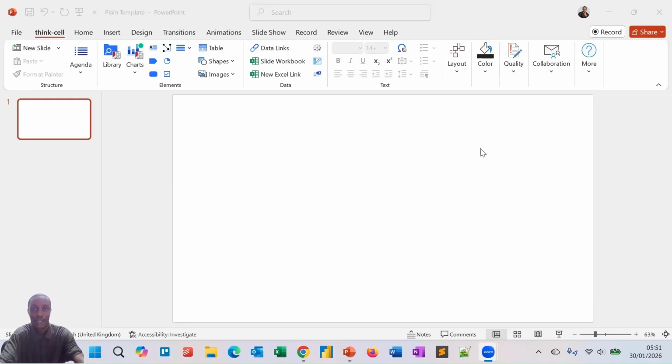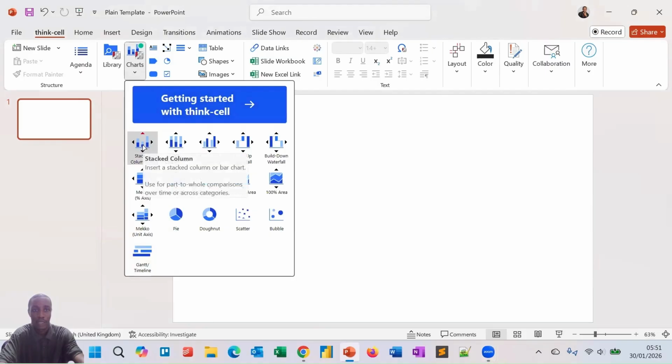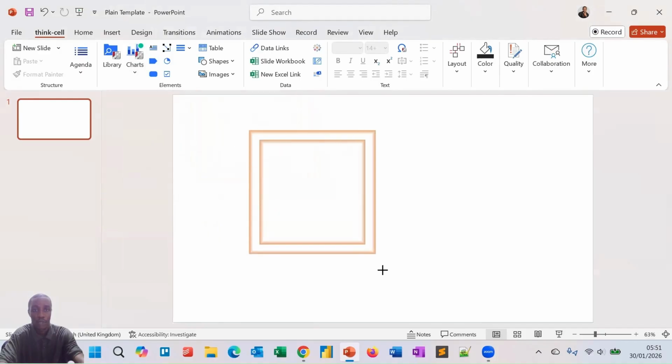In this video, we are going to be looking at how you can create a stacked clustered chart in ThinkCell. So to create a stacked clustered chart, you will need to come to this element, and under charts, you're going to be selecting the stacked column. So let's work with the stacked column chart, which we place here.